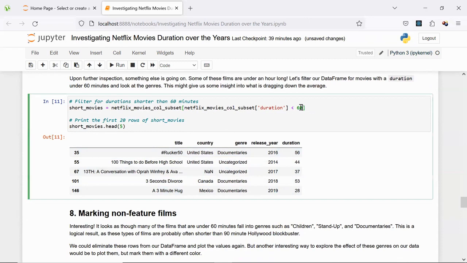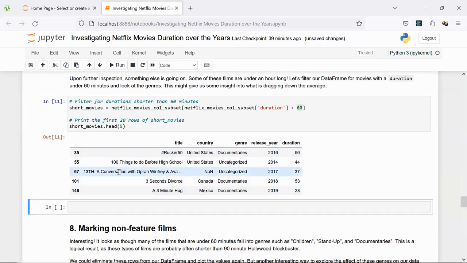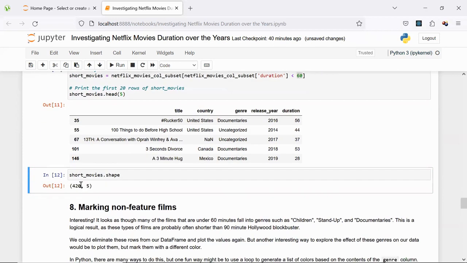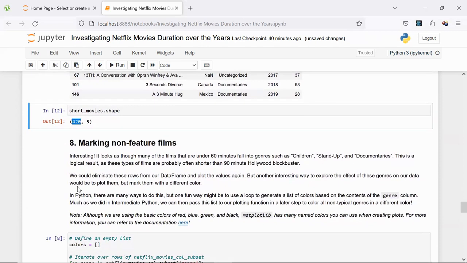less than 60 minutes. So if we want to see how many short movies there were, short movies dot shape and then run, so you can see that only 420 movies were less than 60 minutes. So anyway, we now want to mark the non-feature films.